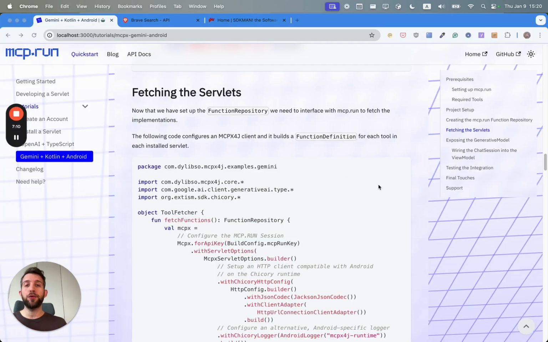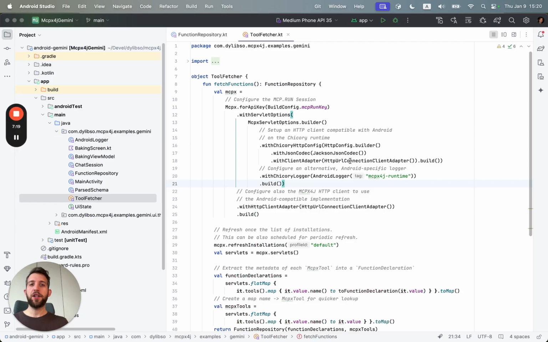The next thing we need to do is actually connect to the service and fetch the servlets. And this is where you're really using the mcpx4j library. Let's take a look at that. So here we're writing a tool fetcher object that's just exposing one method. All this method does is instantiate mcpx4j with a few parameters. The first one is obviously the mcp.run key that we have set in the local.properties file, and then we're going to pass a few options.